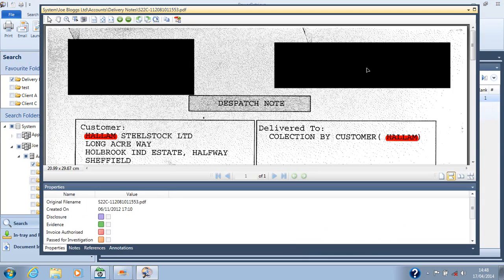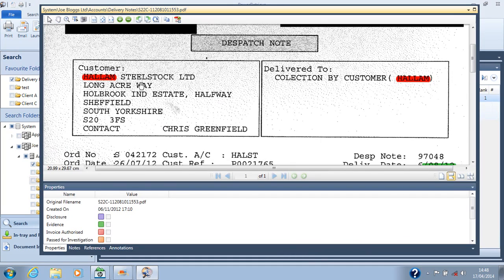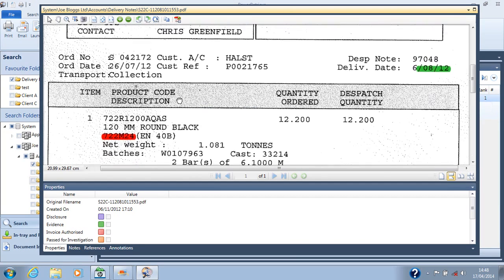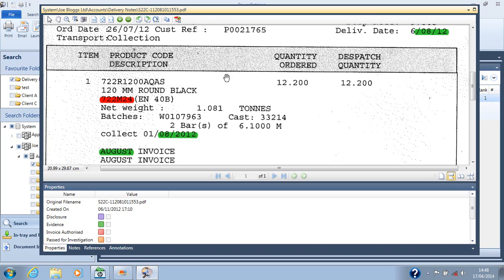If we pop this up to full screen, we can then have a look at this and see, right, what has it found? Of course, the company was Hallam Steelstock, but it still found it for me. Further down, we have the product code 722M24. And you will notice that I searched for the word August 2012, but I've also been able to find 6th of the 8th 12, 1st of the 8th 2012, and the word August.